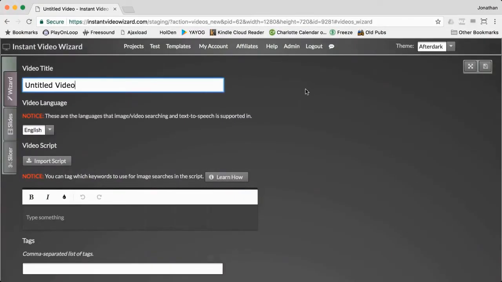Whenever you create a new video, you're first taken into the Wizard tab. From here, it's easy to set up a new video. You enter your title, select your language, and you have a few options for entering your video script. The script is the text that the video is based on. Instant Video Wizard will break your script up into slides automatically.